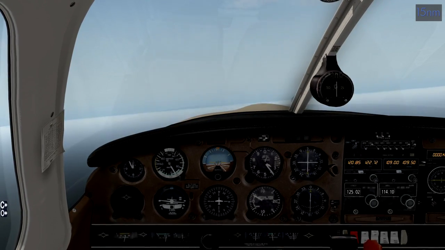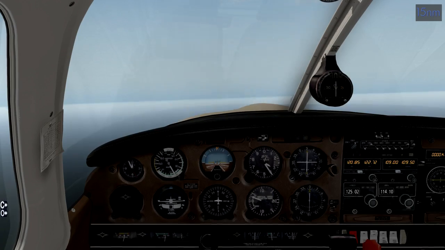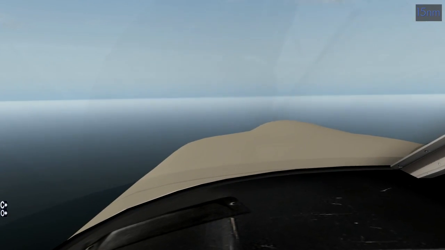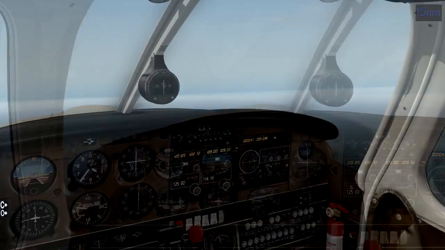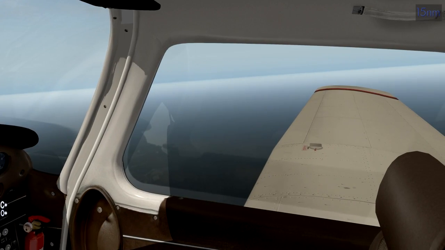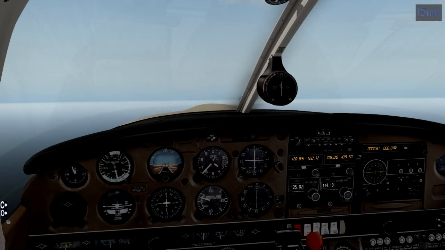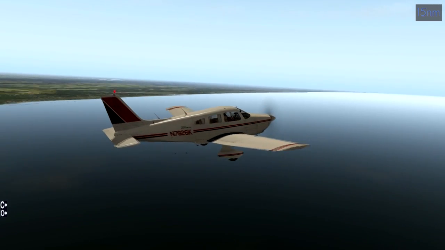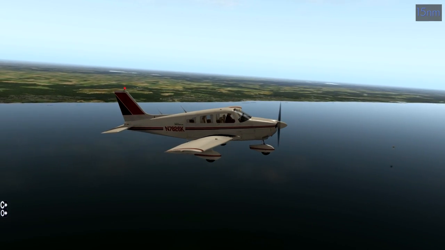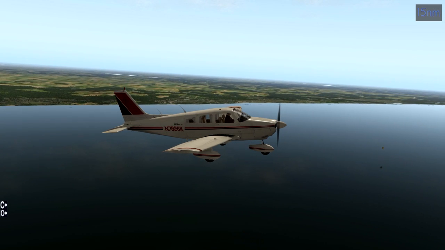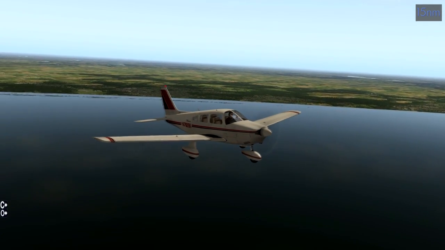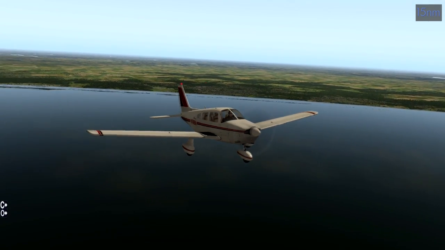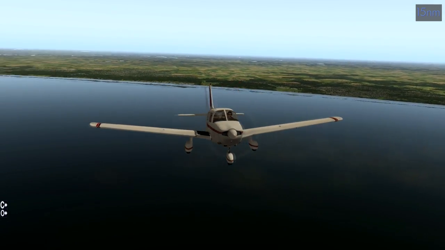I'll just keep heading west and pick up the speed here. This is going to be a very long flight. Not a whole lot to look at as expected. Let's have an outside view. Alright, here we are outside. Still climbing a little bit, but I'm trimming it to be level here. Some nice water reflections.